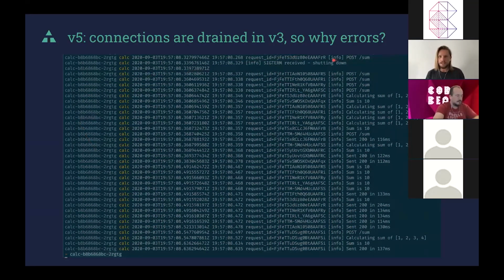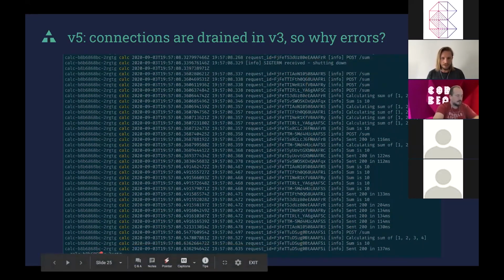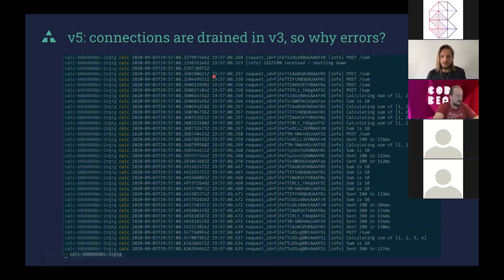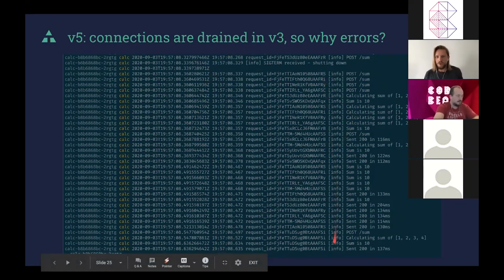And we actually see that it is correctly draining connections. We see the SIGTERM received, and we see that it shut down everything, and it finished. The problem is that there's a race condition between our app and Kubernetes. If we look at the timestamps here and here, the time it took to drain is about 300 milliseconds.